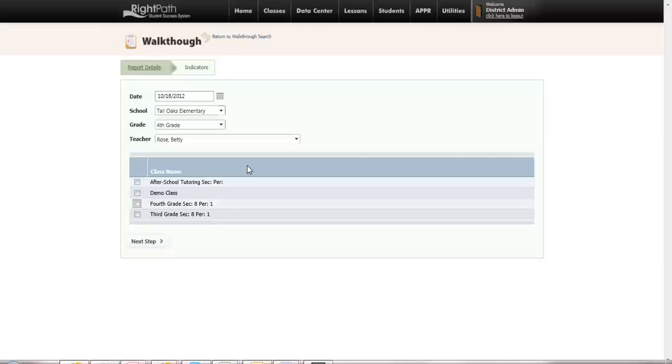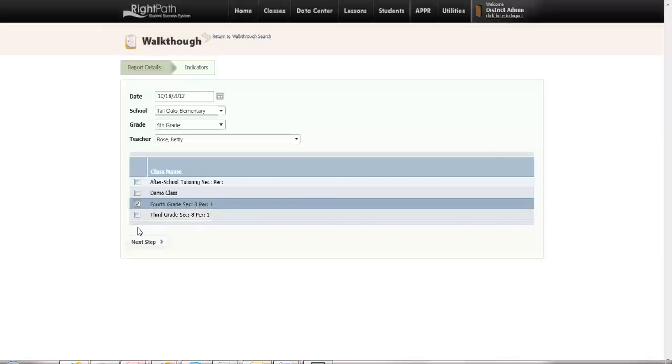You will notice that after a teacher has been selected, the classes that are taught by the specific teacher will be listed below and can be selected by clicking in the box next to the desired class. Once you have selected a class, you can click on Next Step.